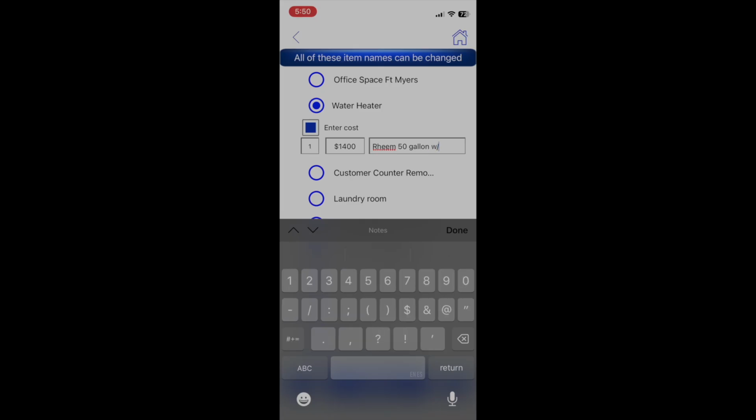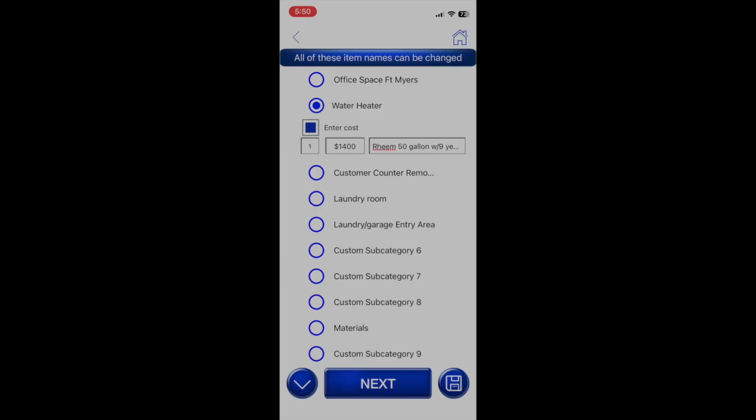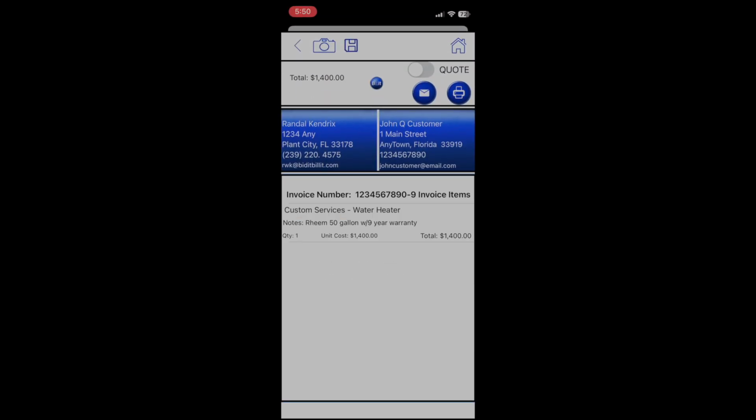Sorry, my typing was a little slow here. 9-year warranty. And then click Done. Now Next. And if it's all correct, look up on the top right, click on Quote, change it to Invoice, and then you can either email or print it from this point on.